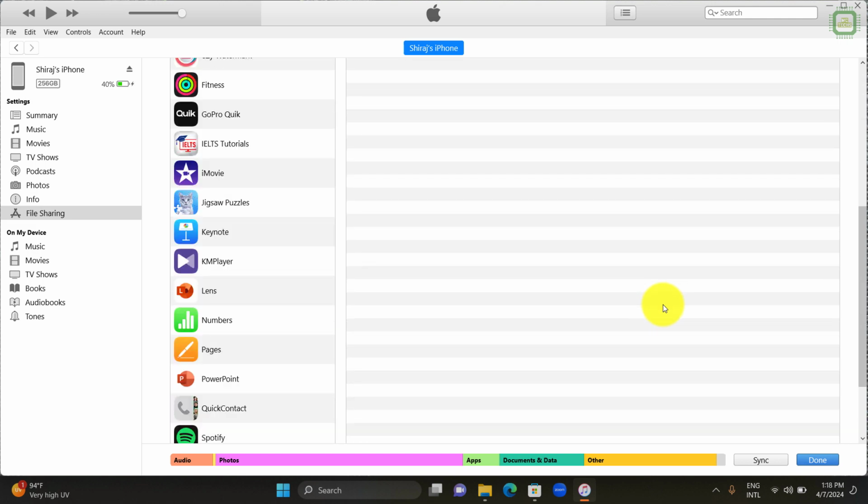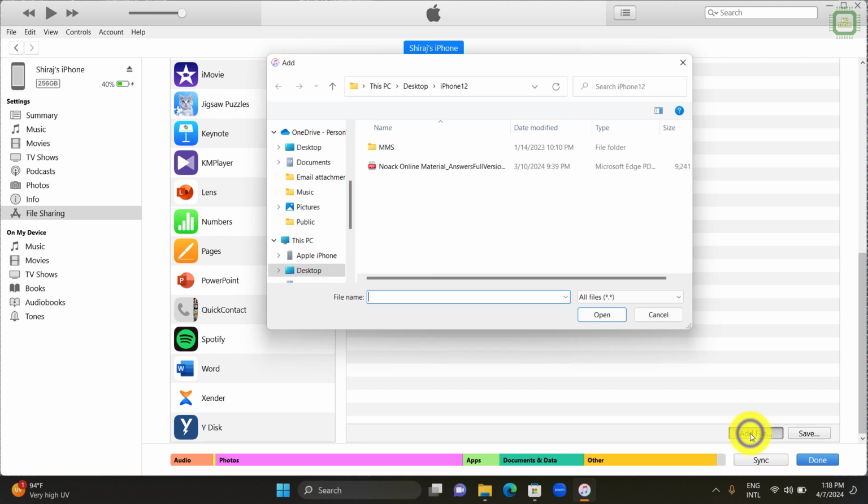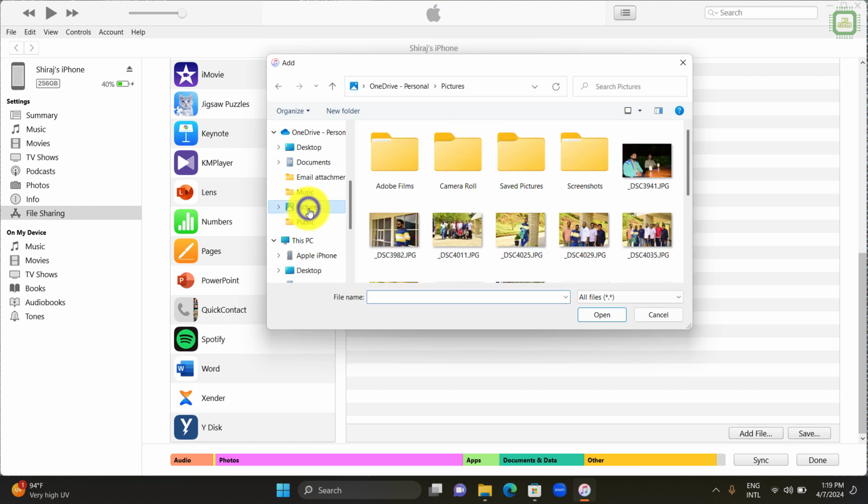Then you can come all the way down. There you can find the button Add File. Then you can click the Add File. Then you can select the locations where you have the files or folders. Here I'm going to transfer some of the files under the pictures folder.